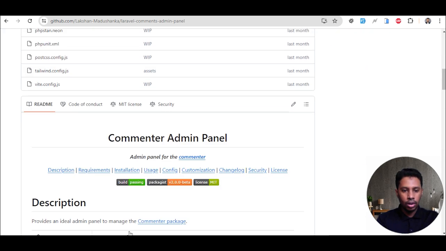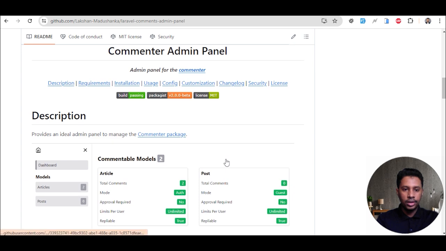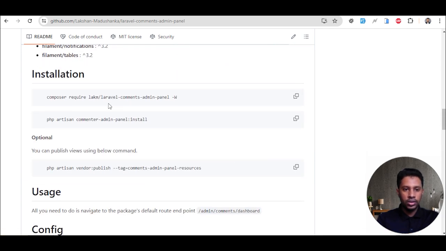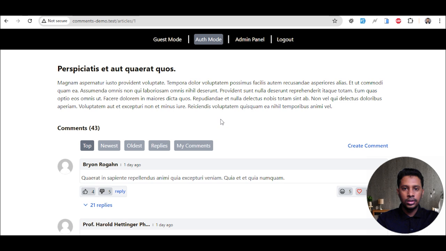So this is the admin panel repository. You can find all the instructions related to installation and all other customizations here in the documentation. You just need to run two commands, the require command and the install command. After successfully installing the admin panel, you can access it.